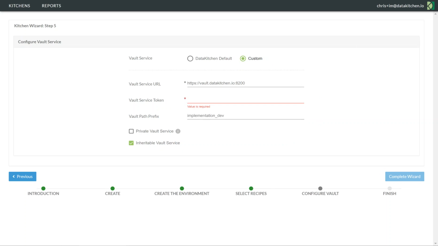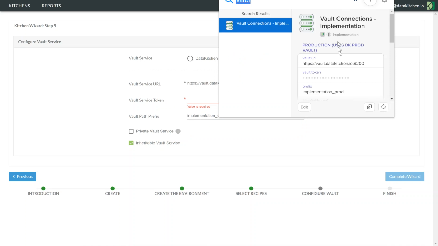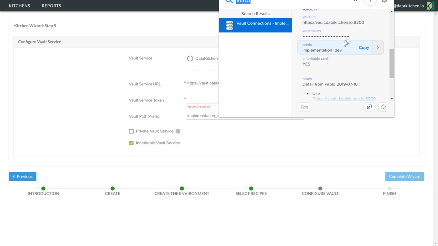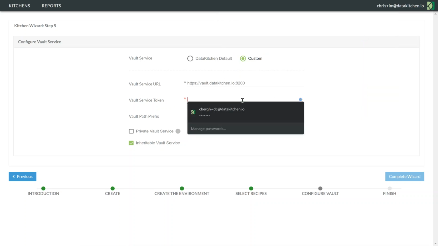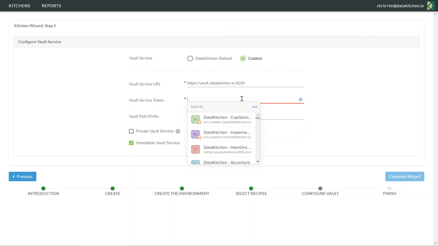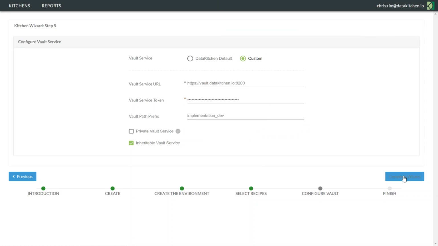So I have a mistake here. So I made a mistake. I need to copy this again. So I need to go and copy. And hit Complete Wizard.